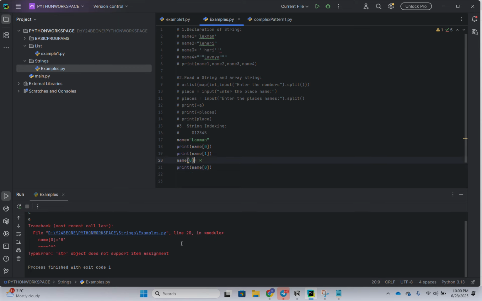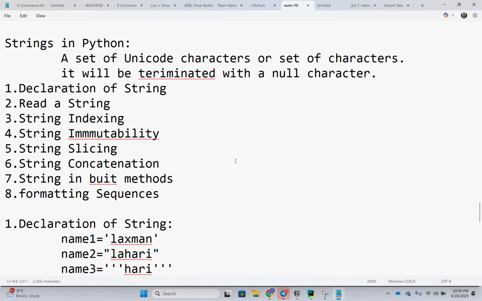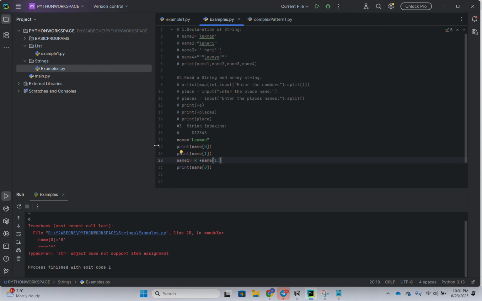So I can overcome this. How? I'm declaring one more array, name of, so I'm going to start from the index 1. So this is a concept called slicing. Sorry, which concept I'm discussing, immutability. Actually, after indexing I have to discuss slicing, then after that immutability. So as of now, no problem. You just try to understand and focus.